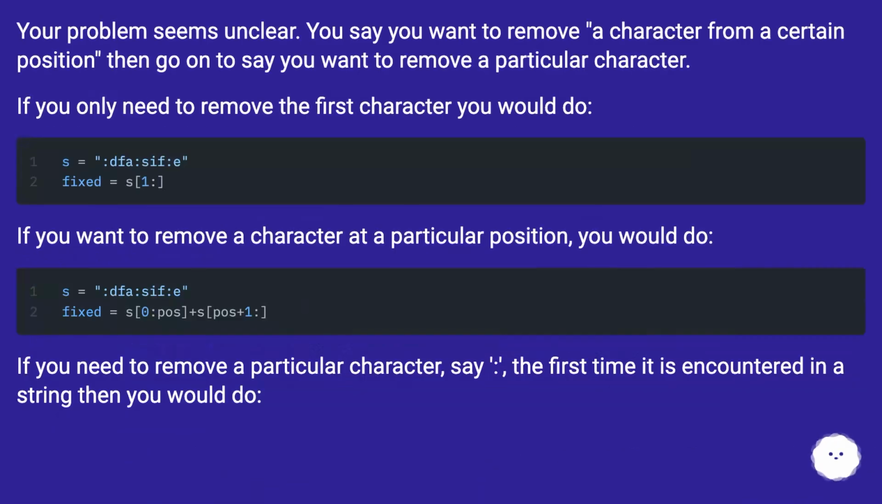Your problem seems unclear. You say you want to remove a character from a certain position, then go on to say you want to remove a particular character. If you only need to remove the first character, you would do this. If you want to remove a character at a particular position, you would do this. If you need to remove a particular character, say a colon, the first time it is encountered in a string, then you would do this.